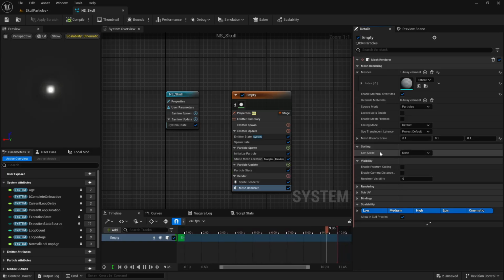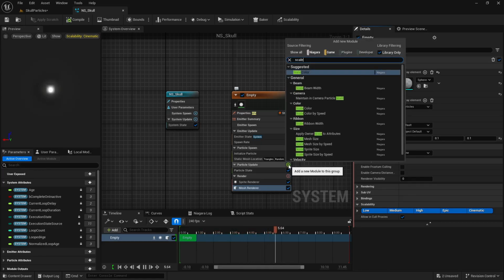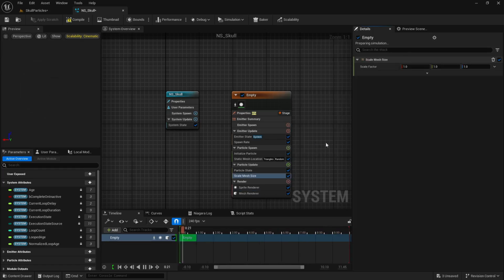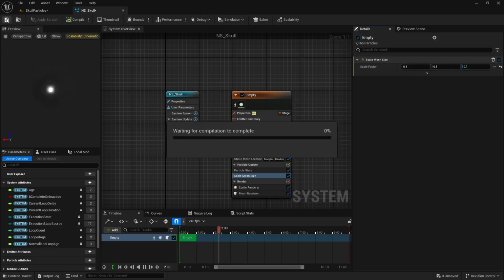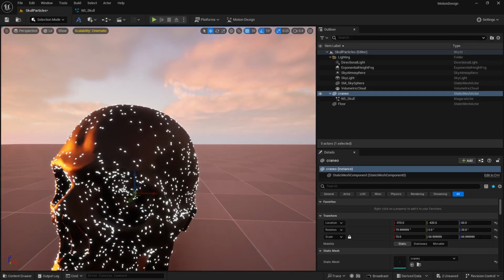In order to do that, we are going to add a scale parameter, as we have seen in the previous video as well. So let's just go to our particle update or particle spawn. Okay, so we are going to go to particle update and type scale here. Here you can find the scale mesh size. Let's click on this and do 0.1 and 0.1 here as well. And let's save it and go here, and now you can see our particles are really small.